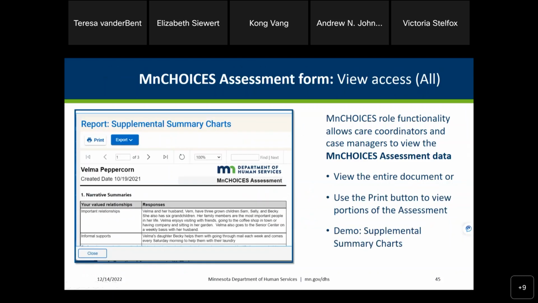So you can, in the reports in a support plan, do the supplemental summary chart, and you can use it to review information from the assessment. So you can look at all of the text boxes and get more information. Or again, you can go to the assessment and open it up and view it. If you want me to, I can demo it later. I can show you that print button, but it is something that you could do for yourselves. Go out and look at it.